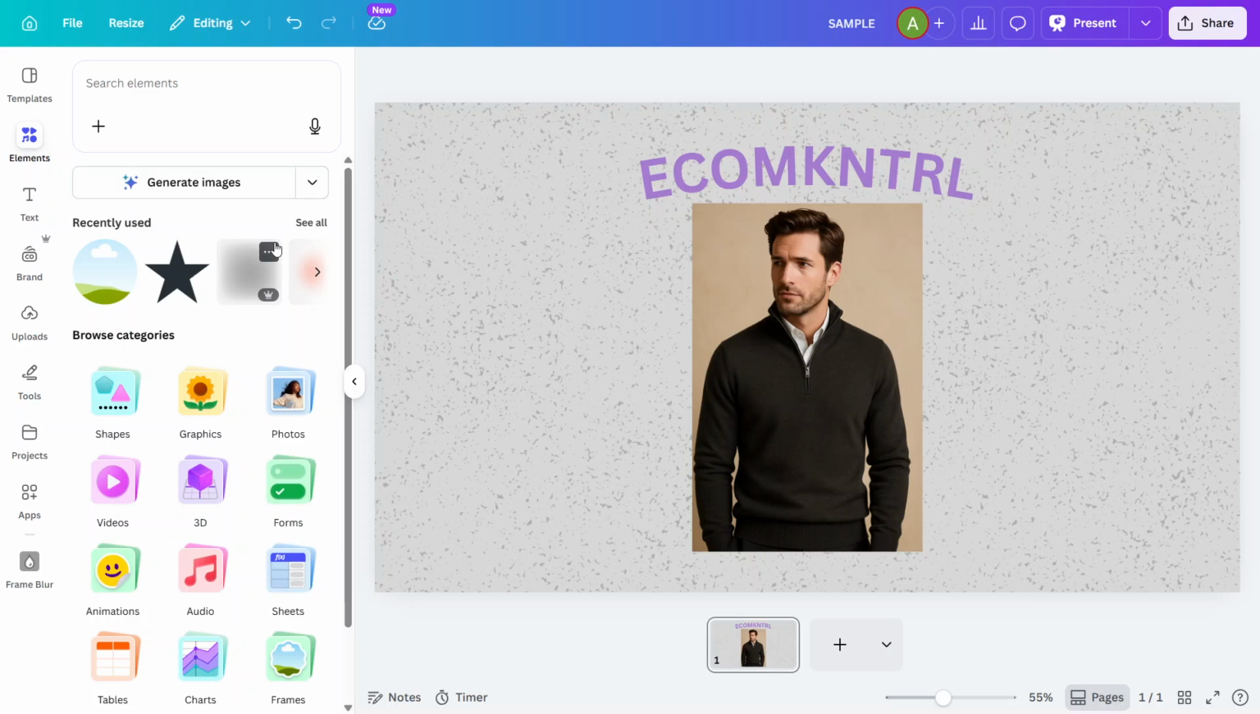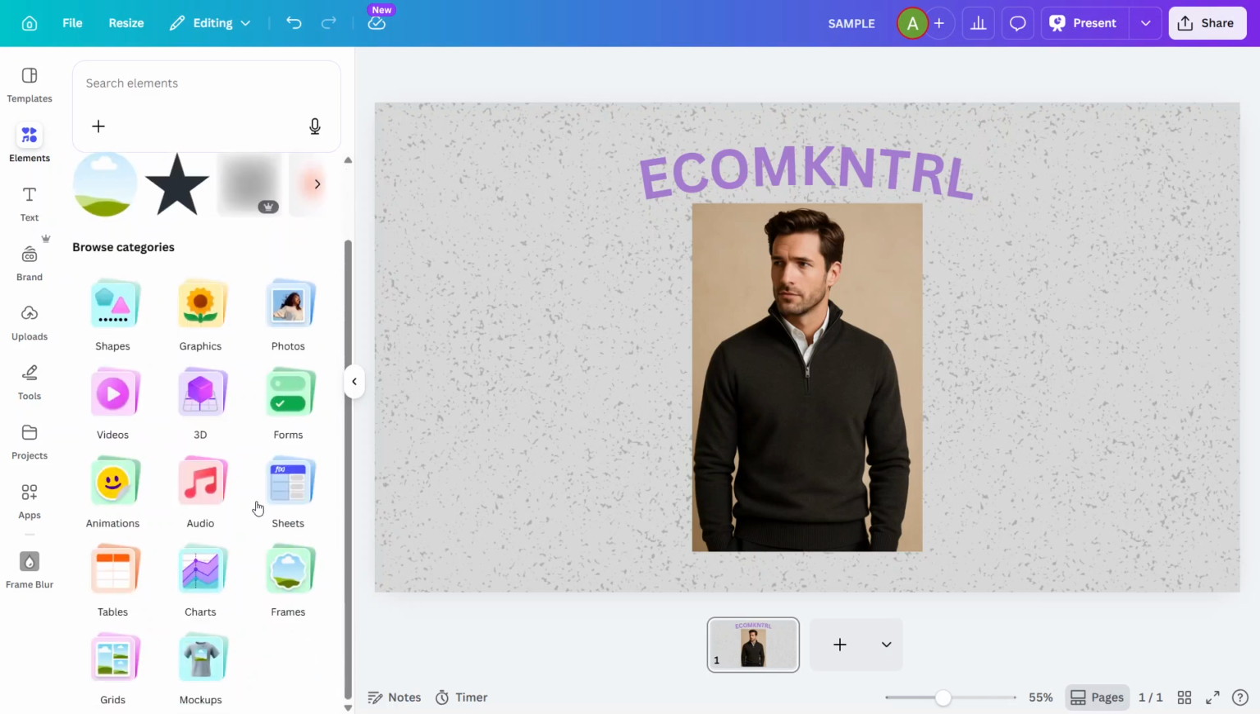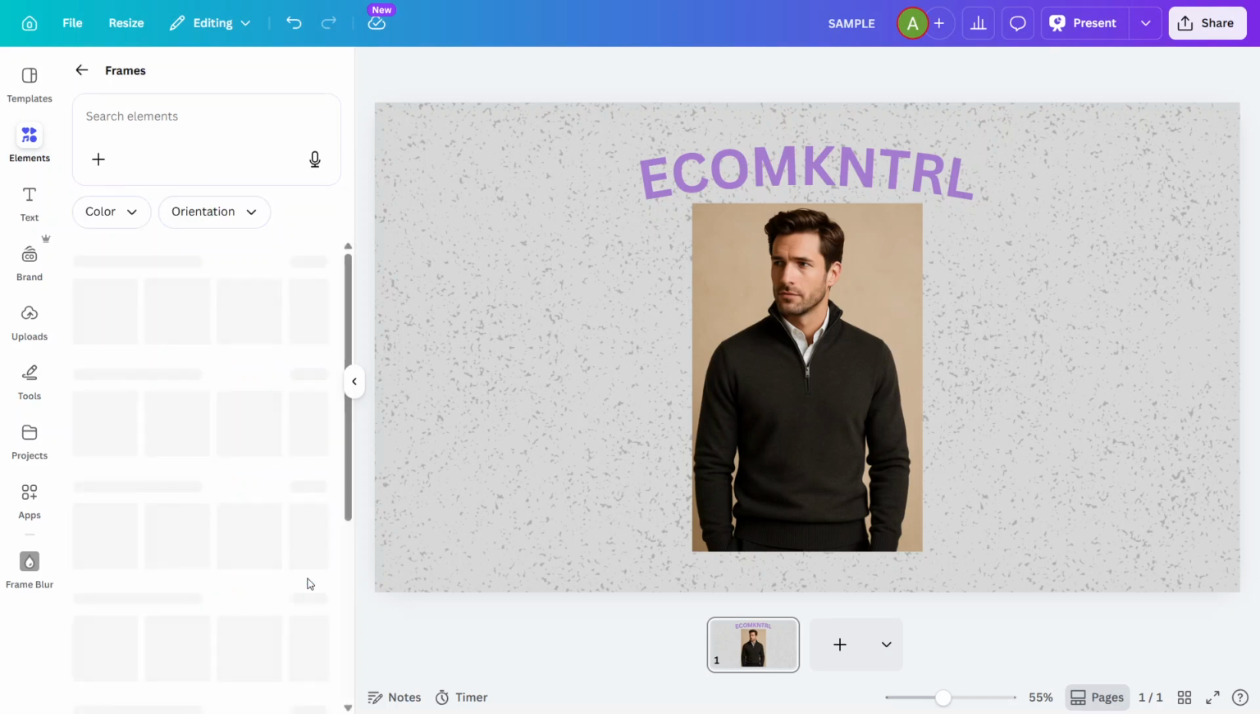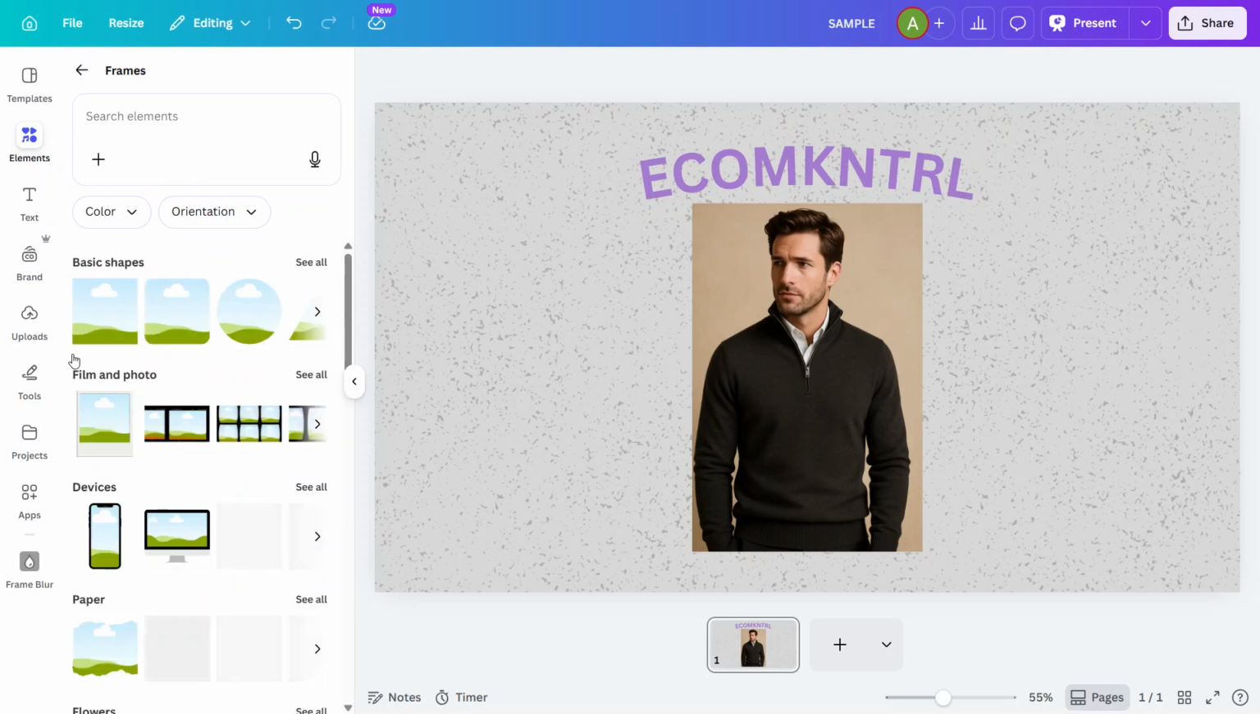In this panel, Canva shows different types of design elements such as lines, shapes, graphics, and more. For this tutorial, we're interested in something called frames. Frames are special shapes that can hold images and automatically crop them to match the shape. To find them, simply scroll down within the Elements panel until you see the section labeled Frames, then click on it. The left panel will now display a variety of frame styles you can choose from.